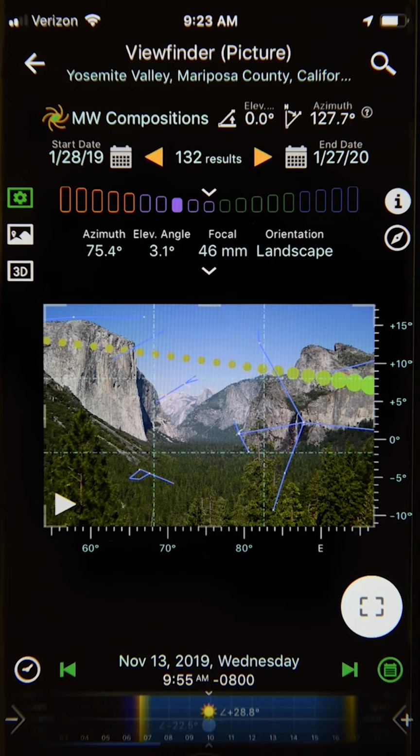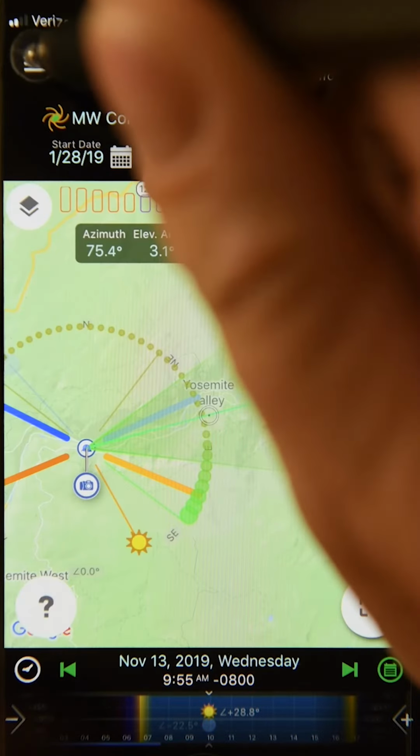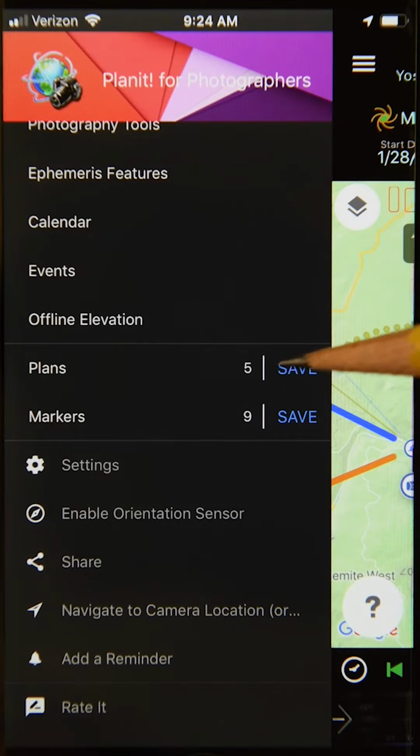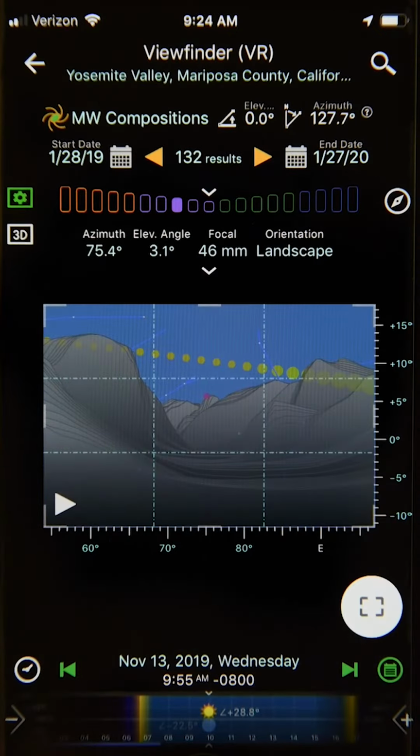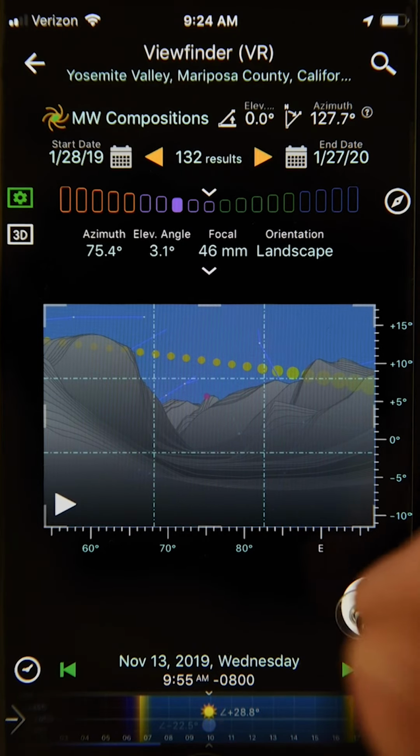So right away, you can see how this exercise just saved you a wasted trip if your goal was to shoot the Milky Way core over Half Dome from Tunnel View. And now you can see you're going to need a different location. Okay, so once you're done with your planning, you can save the plan as a file like this. And we can load it back anytime in the future to review it or to discover more opportunities.